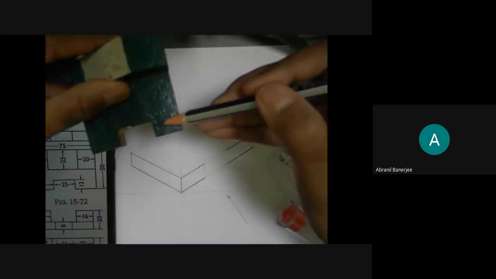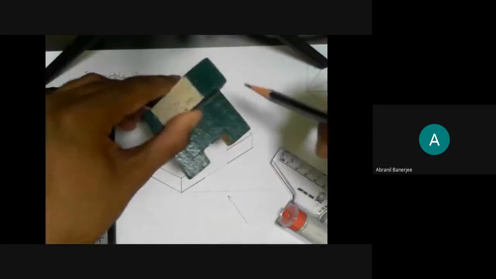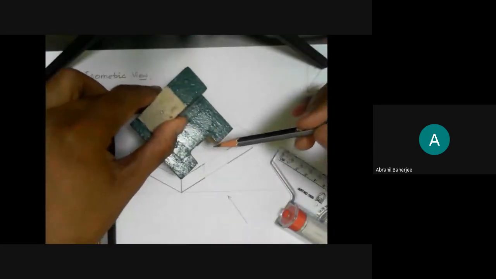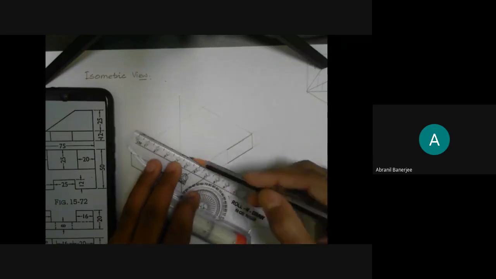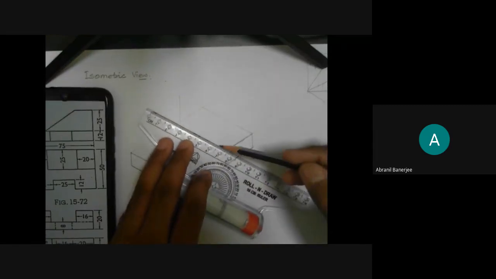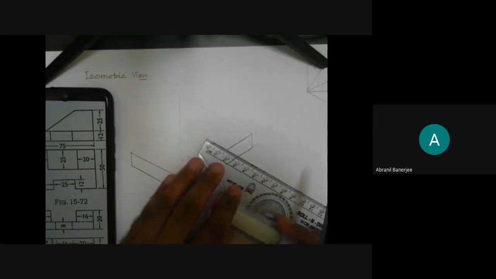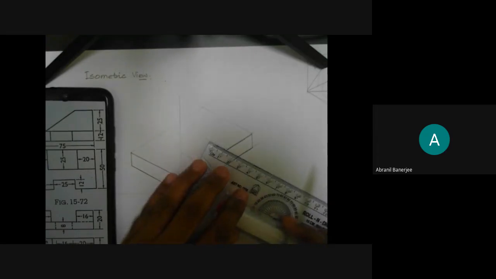Now, in the top view, this particular depth, this depth, you have to see it like this, this depth is nothing but 12 again. So I'll take a parallel line from here, draw fine construction lines like this, and then go for 12. I am drawing an isometric view, so I have not drawn the scale.